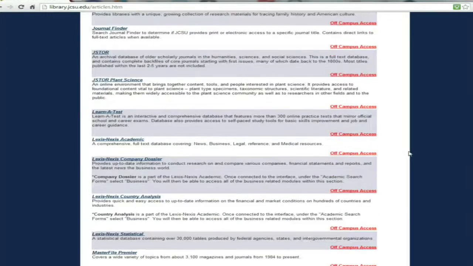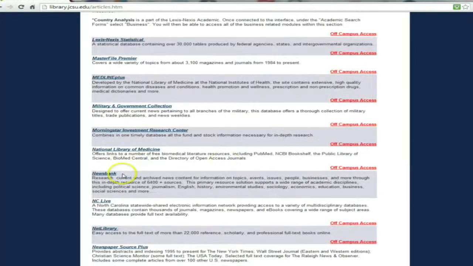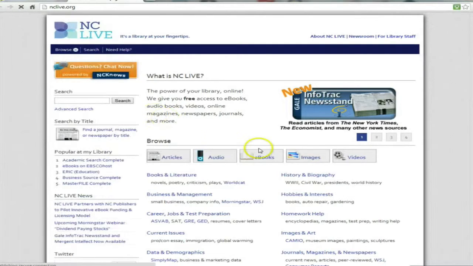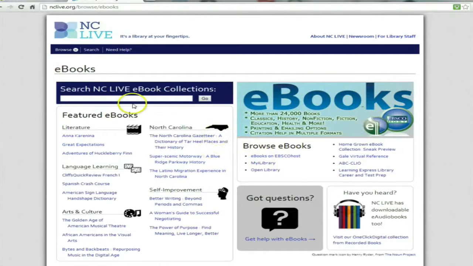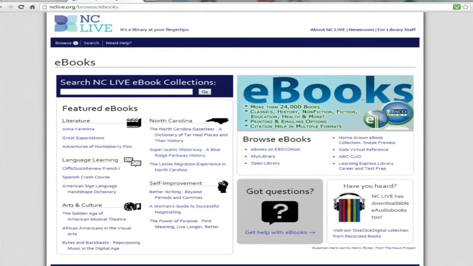So I'm going to go ahead and use NC Live as an example. So click on the blue link because I'm here on campus. Underneath the Browse feature, you have a couple of links to different resources. And under the Browse, I'm going to go ahead and select eBooks.